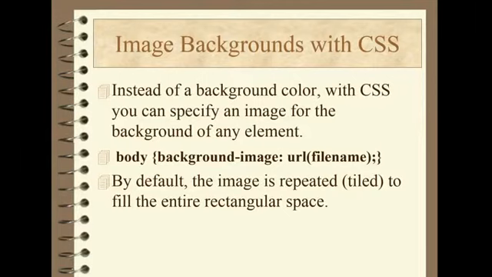So in the old days of the web, we did this all the time, and we'd use relatively small images that were engineered so that when you tile them, you didn't really see the seam between the tiles. So it created a continuous background with a relatively small image that could be downloaded rather quickly.